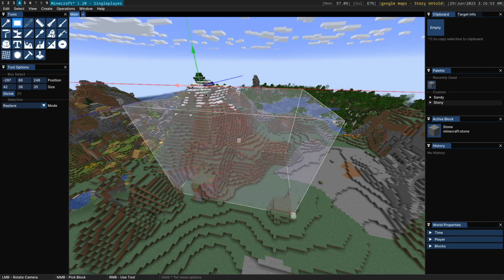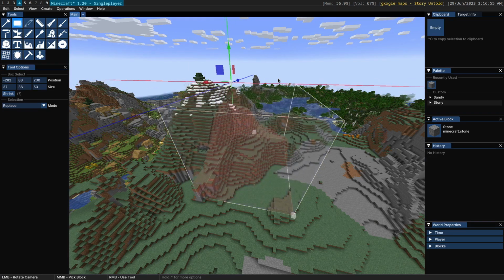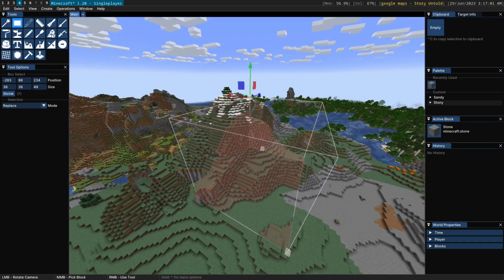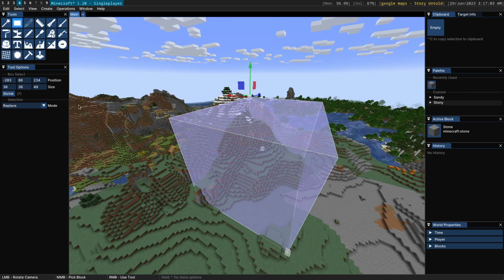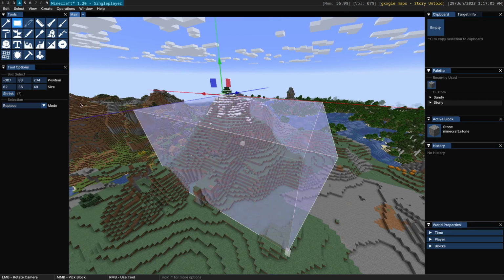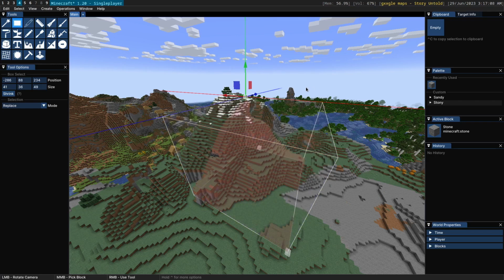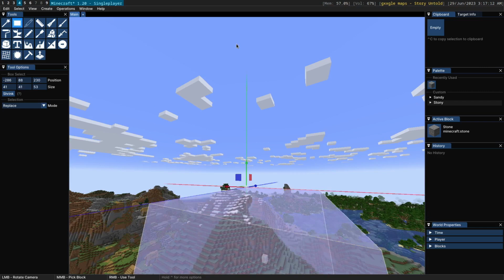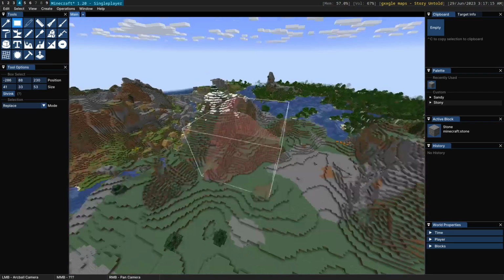You can either use these controls or you can use the scroll wheel to nudge it in the direction of your mouse. If it's pointing mostly north here, it will go that direction. If your mouse is pointing in this direction, it'll go this direction. If it's pointing mostly upwards, it'll go upwards, like that.